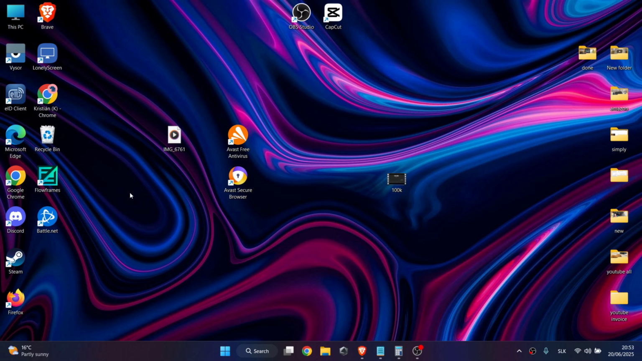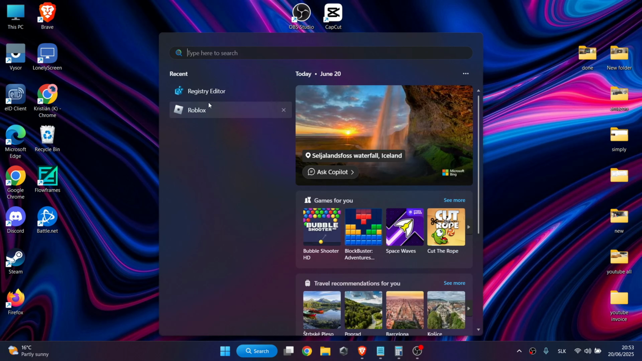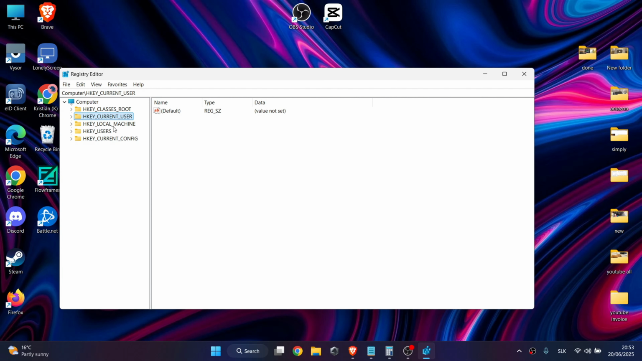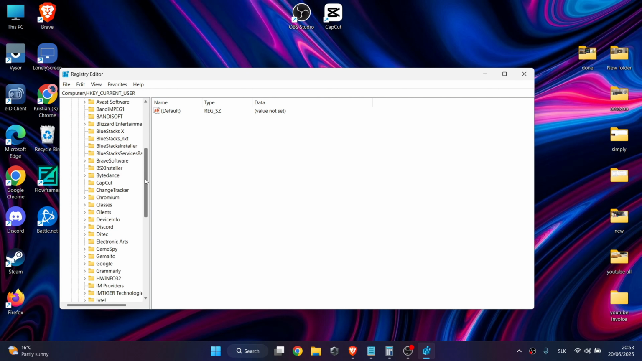How to fix MS Gaming Overlay error message on Windows 11. So in order to do that, open search and search for registry editor and open that. Now you want to expand the current user. Next, expand the software. Scroll down and find the Microsoft, which is here.